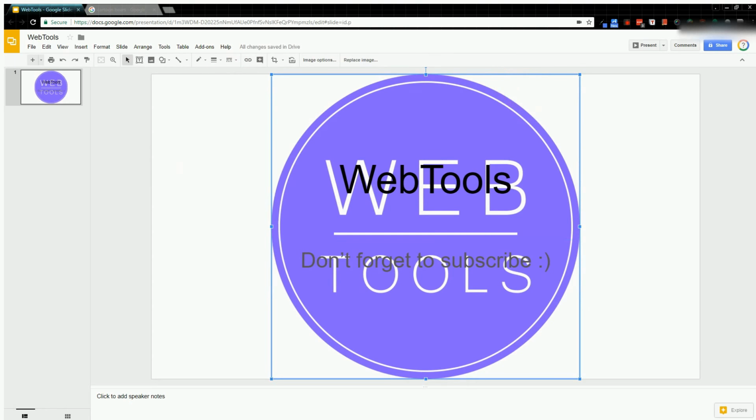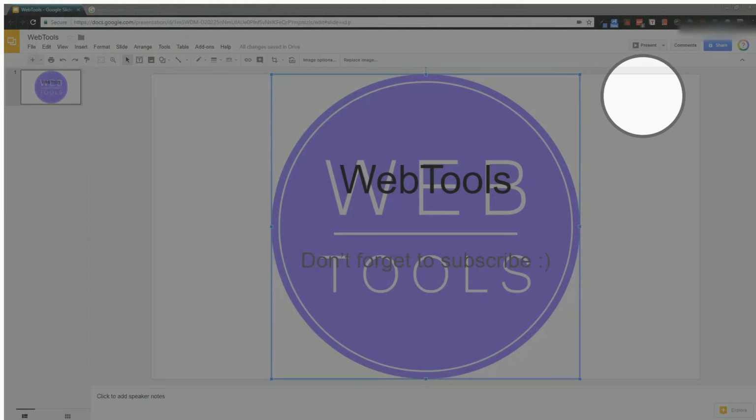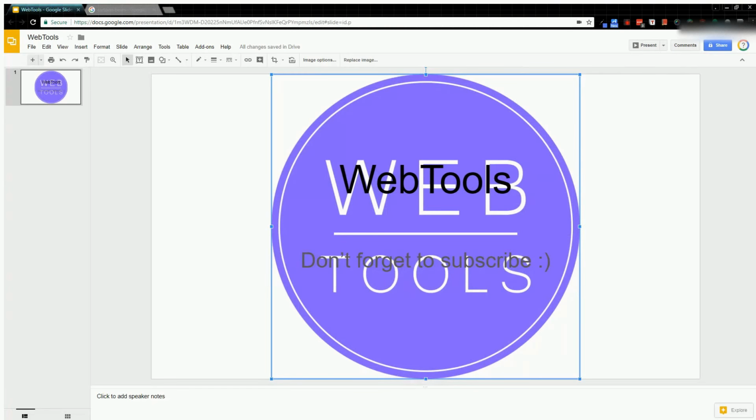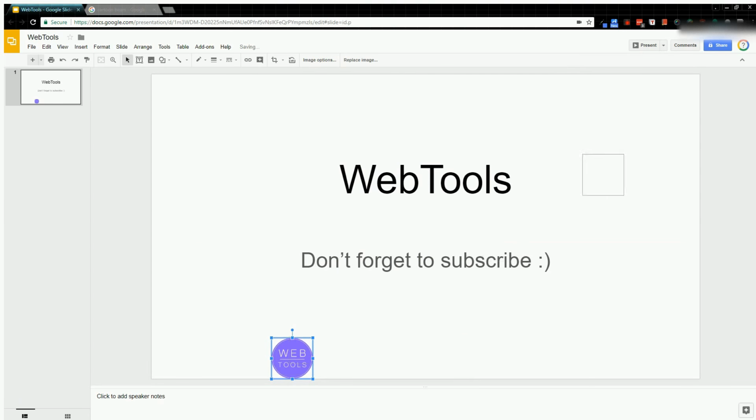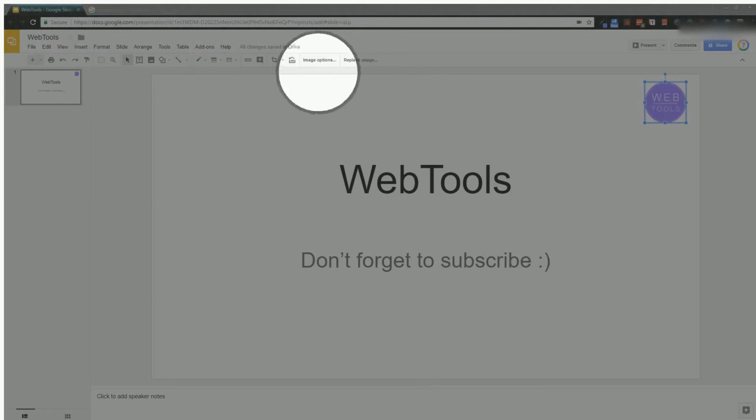I really don't like my logo there. Instead, I'm going to put it right up here in the corner. So to resize it, all I have to do is click and drag. Now, the nice thing about this is it maintains my proportions. I don't have to hold control or anything like that. So I make it the size I want. I put it up here in the corner where I think it looks nice. And then I'm going to show you how to use this image options right here.